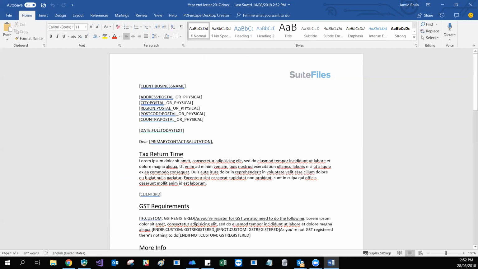So the thing that's going to look different in this file are these merge fields. These merge fields are the things in square brackets that look very different. What these merge fields do is pull through information for the particular field for a client in XPM. So for example, if we had this file saved as a template and we were creating a file from a template and we selected a client called 99 Corporation, then this client business name merge field in this document would populate with the business name field in XPM for that 99 Corporation client.